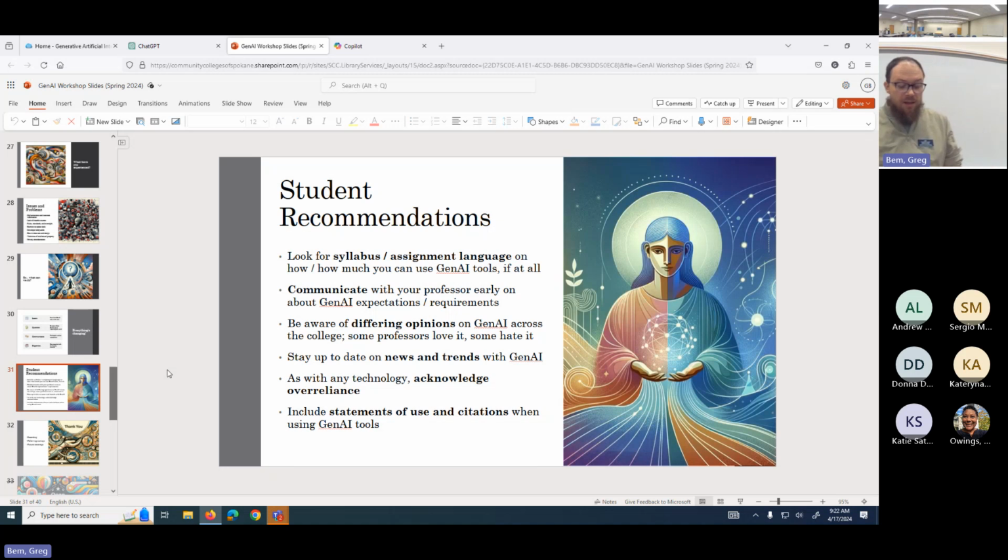Stay up to date on news and trends. As I mentioned earlier, things are changing all the time. There's really cool stuff emerging, really interesting stuff emerging. Not always great, sometimes problematic, but it's important to stay up to date. Acknowledge over-reliance, like with any tool, from a phone to a calculator to a computer. We might overuse these things. If you find yourself turning to GenAI with every question you have, that might be an issue. Maybe not. I don't know you, but it is obviously a possibility.